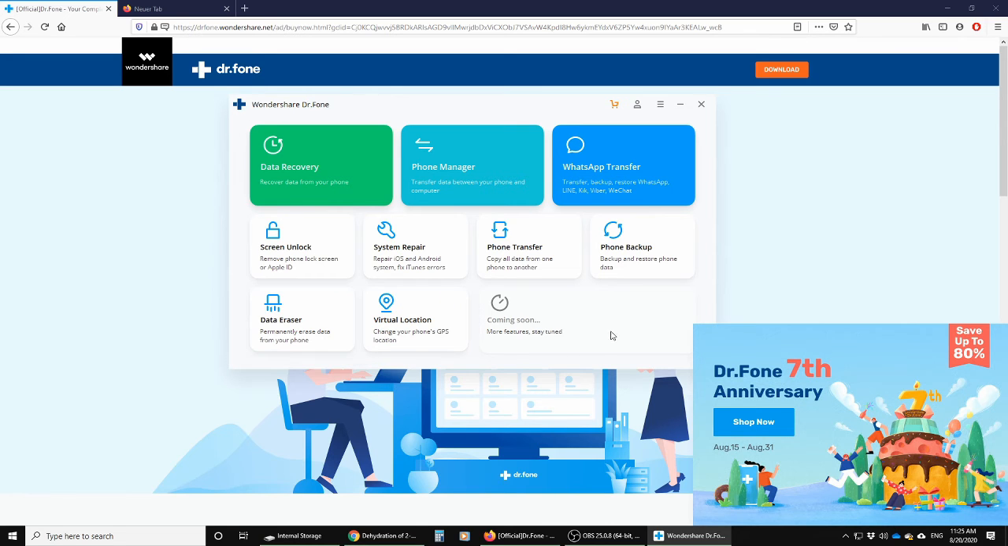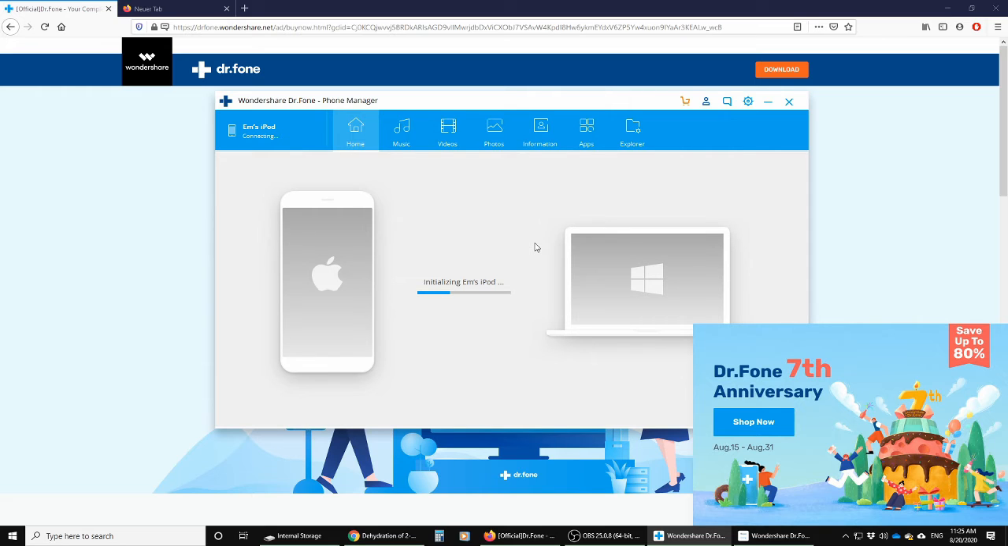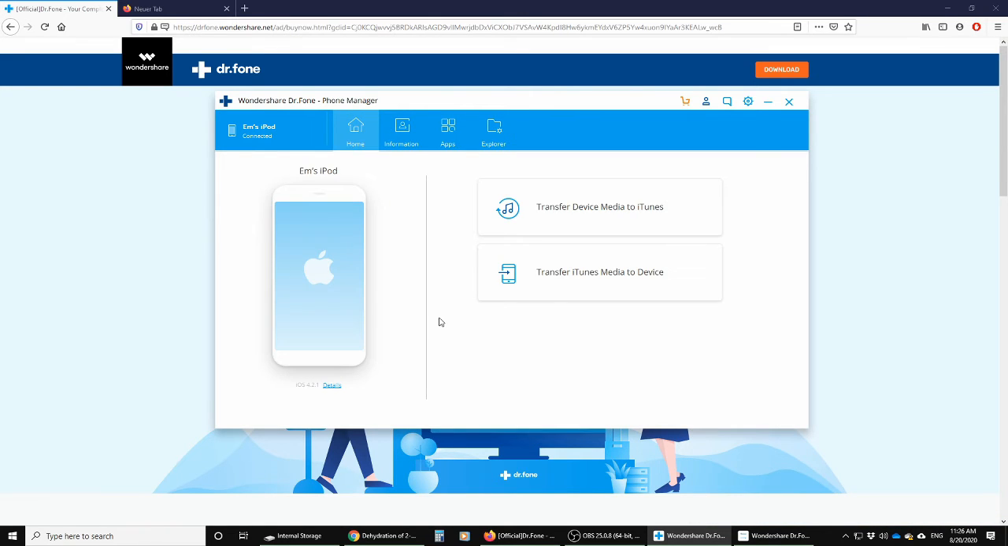Open the software, you get a lot of different options here. So we're mostly interested in the phone manager, transfer data between your phone and your computer. So we're going to click on that. Okay, it's going to tell us to connect our device. So I just turn it on and unlock it, and then plug it in again. Okay, there it goes. All right, so it's connecting. It's connected. Easy peasy.